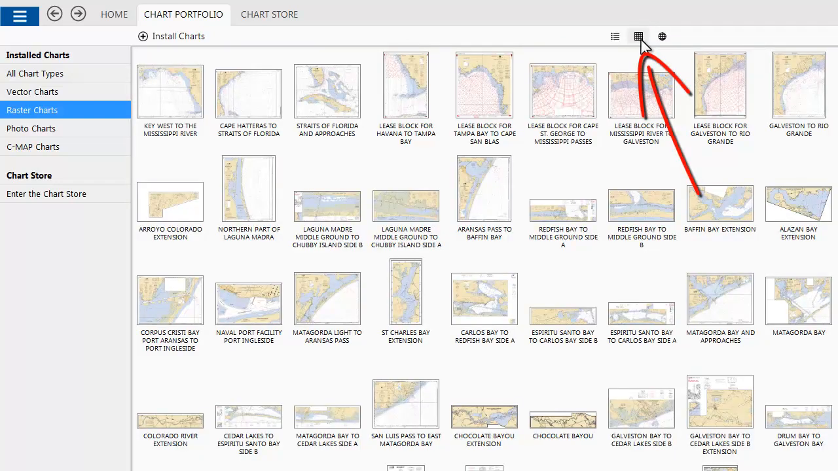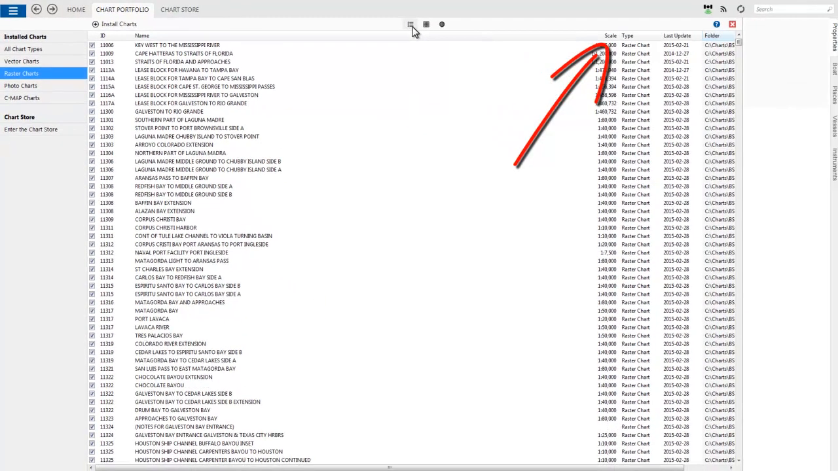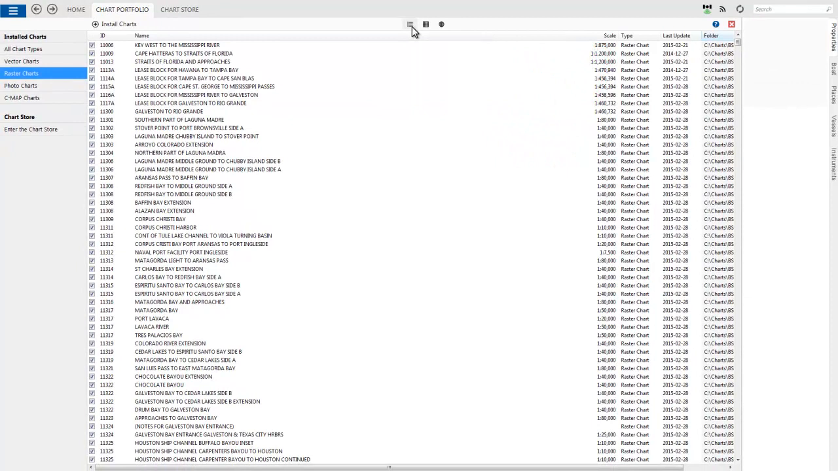Clicking the middle button shows thumbnails. Clicking a thumbnail will display that particular chart. And the left-hand button is the detail view. The detail view shows chart names, IDs, scales, the type of chart, and the last date that NOAA updated the chart. Note, this is not the date that you last clicked the sync button. It's the last date NOAA actually updated that particular chart.